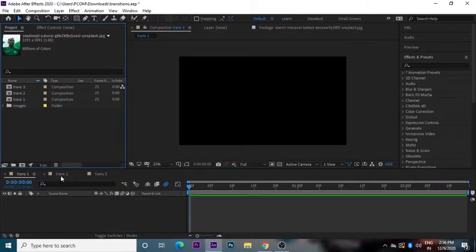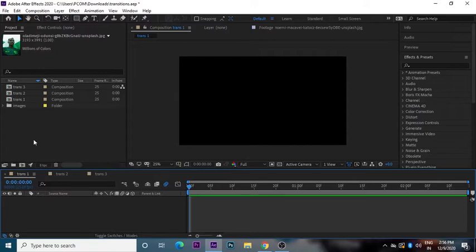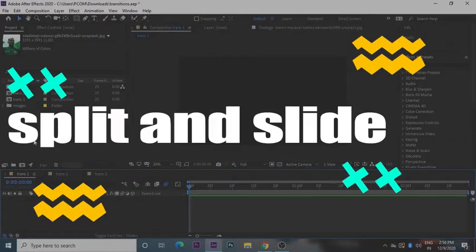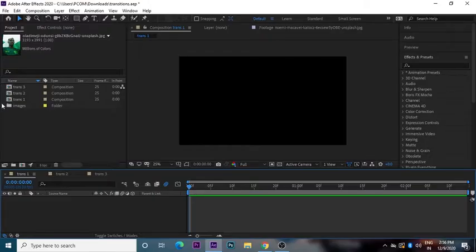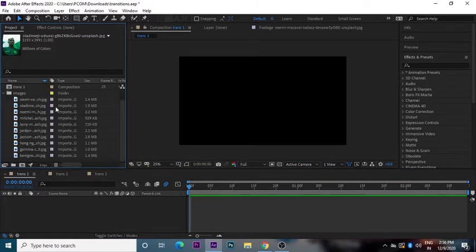Three compositions for each transition. So in transition number 1, I named this transition slip and slide, or the cut and slide. Basically in the middle of the layer, the scene gets cut into 3 parts, and then the middle one just slides in with a trail, and the other two parts of the scene also get slid. It's a really cool transition which you can use in templates and montages. So let's make this transition inside of After Effects.